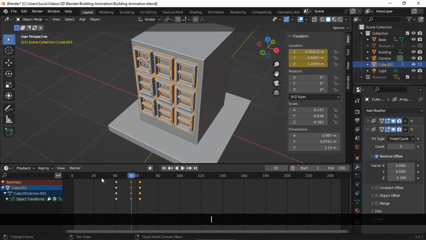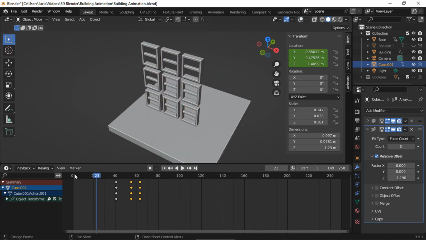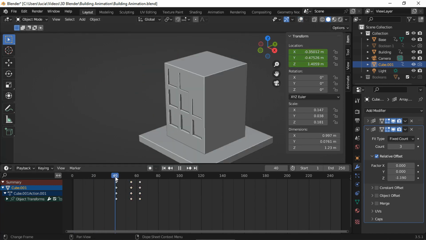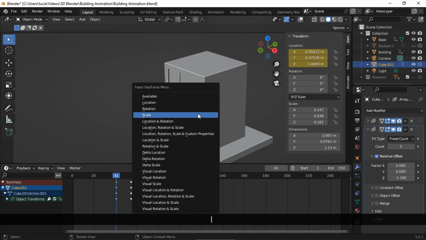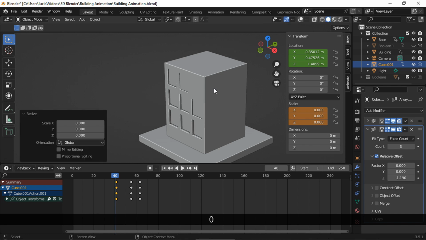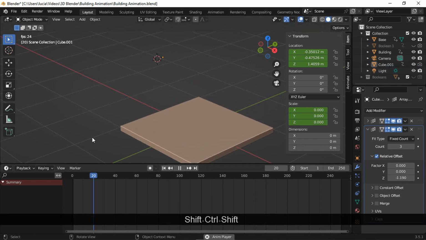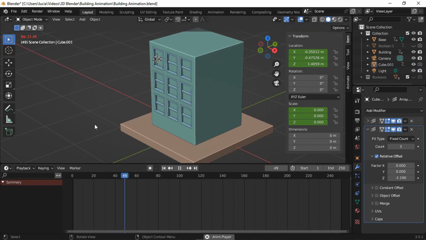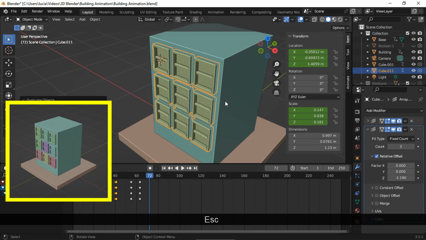Insert a location keyframe. Now we need to hide the windows. So in the first keyframe, insert a scale keyframe, and in the previous frame, scale to 0 and insert a scale keyframe. Let's take a look. I'm gonna show you another way of animating the windows.